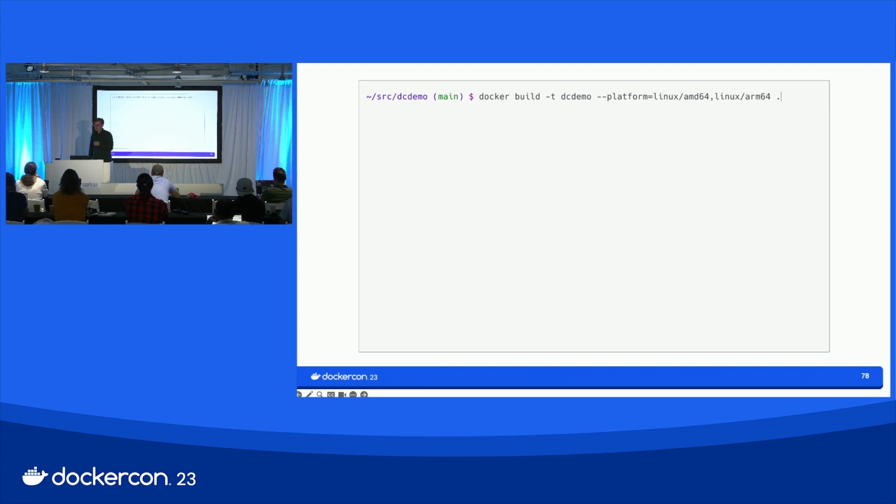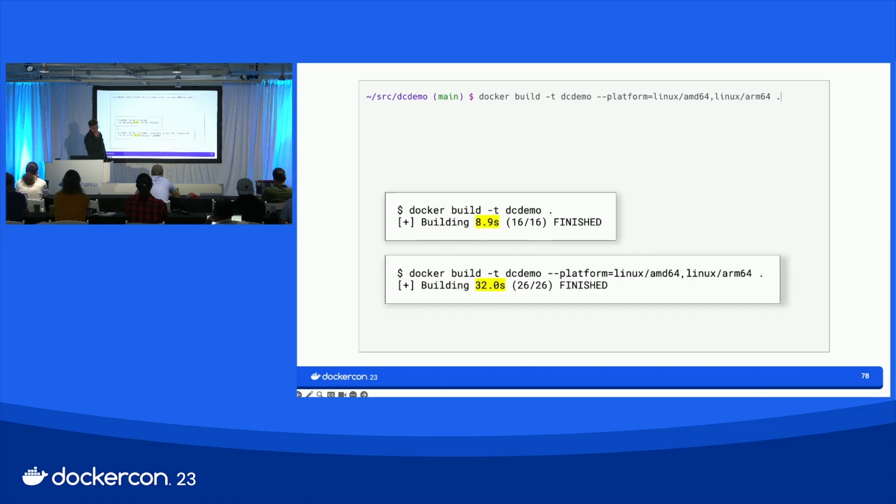Building multi-platform images is easy with emulation. You just add the --platform flag to your build command, and then you specify the platforms that you want to build for. In this case, Linux AMD64 and Linux ARM64. And again, as I said, there's a performance penalty to consider here, because building for my native architecture of this project is 8.9 seconds, versus building with emulation is 32 seconds. Not quite 10x, but yeah, it's definitely slower.